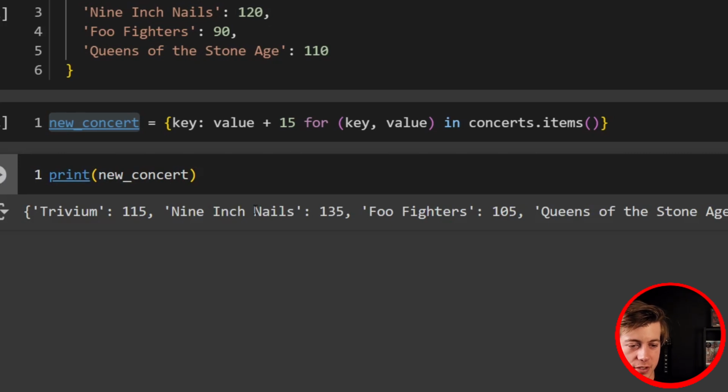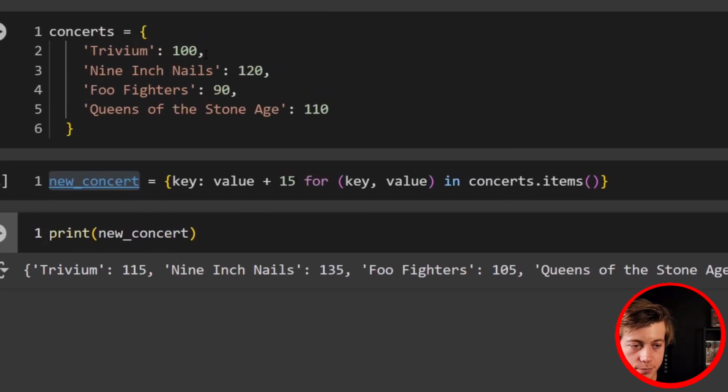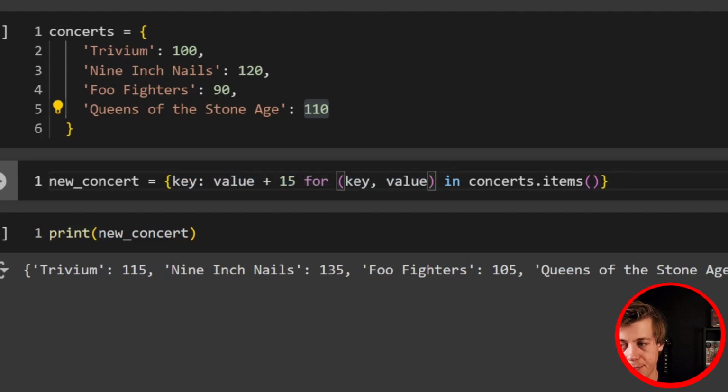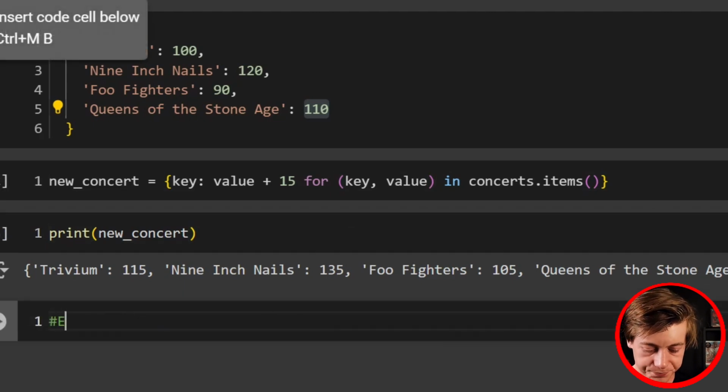And check it out. Trivium 115, Nine Inch Nails 135, Foo Fighters 105, Queens of the Stone Age 125. Each of these has 15 added to it. So key, right? Value plus 15, right? That's our action over here, for key and value in items. So let's go on to example number two now.